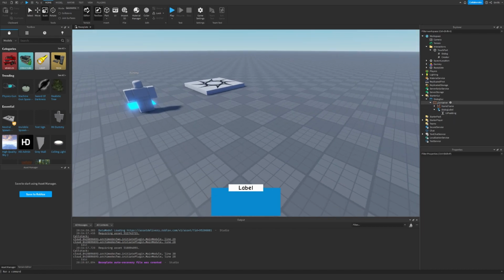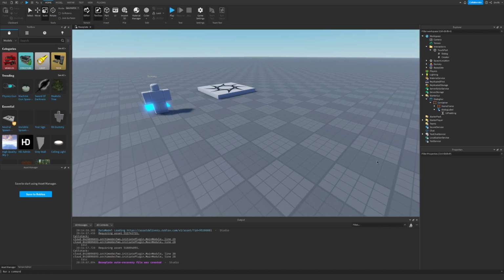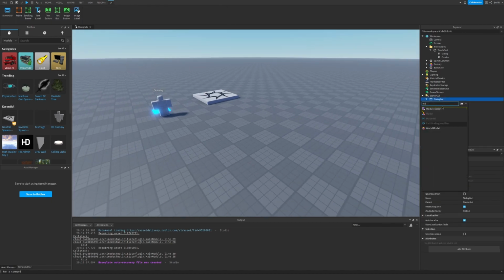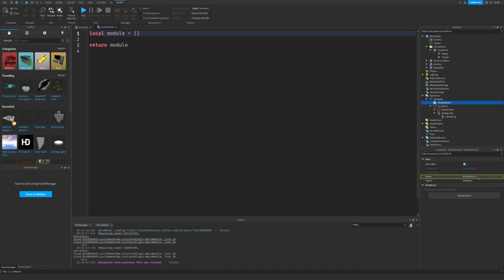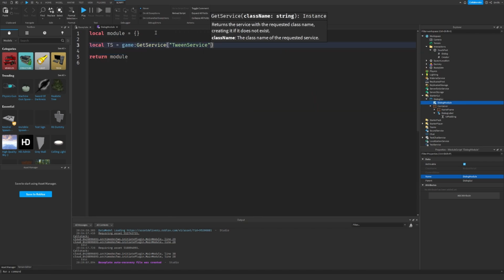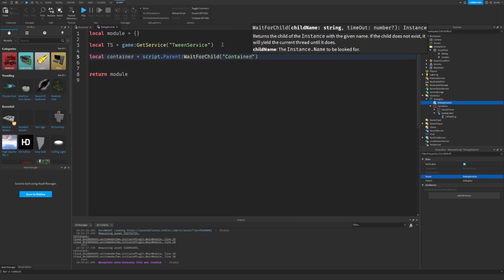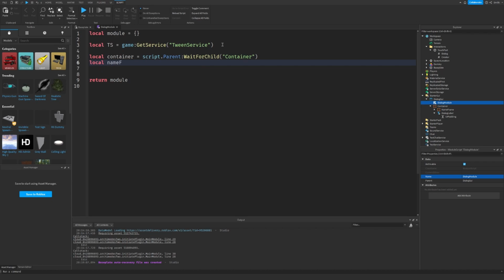Actually, just do one thing first. Select the container and set the Y position to 1.25. Now we can insert a new module script. Let's rename it to Dialog Module. First, we need to get the tween service, which is the service used for animations, because we want to animate our text. Let's also get our objects. First, we need the container. We also need the name frame.